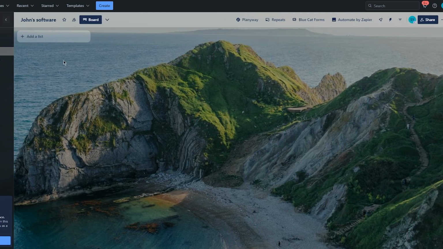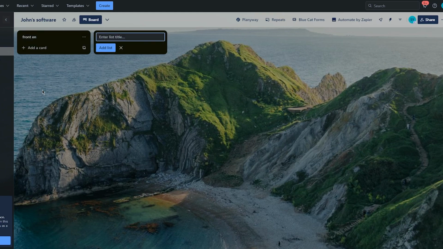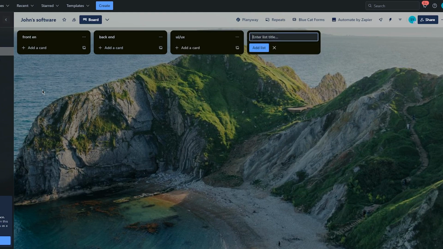First of all, you're going to add groups in your project. The first group that I'm going to be adding is front end. Then I'm going to add backend. Then I'm going to add UI/UX. And then I'm going to add done. So front-end programming, back-end programming, UI design, and then finally a done section where, whenever someone has completed their task, they're going to switch it to done.